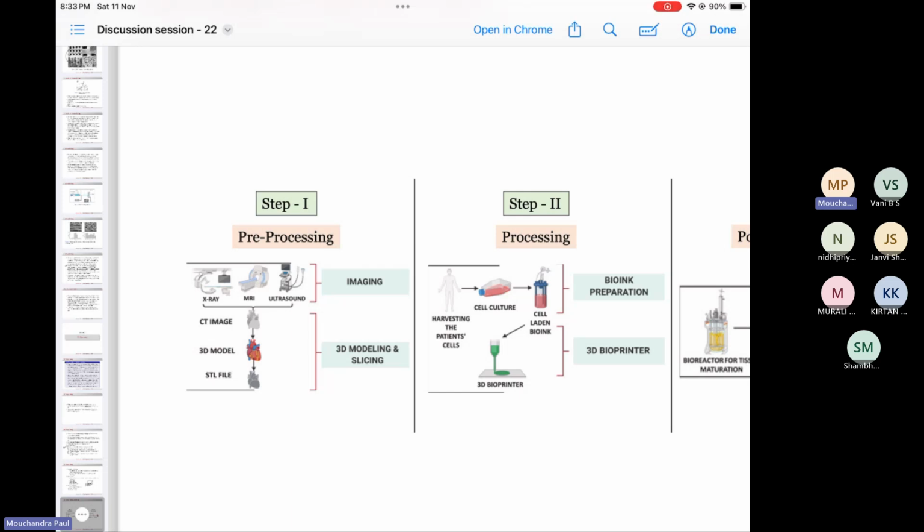And once you are done with 3D modeling, you have to do slicing. The 3D bioprinter is going to deposit the material layer by layer. So your 3D model has to be sliced into those layers, so that the machine will follow those layers, and in each layer it will deposit the material in some defined architecture. Okay, and ultimately you will get a 3D structure. So this is your pre-processing part. Before printing, you have to first do imaging of that particular injured area, and then you have to do 3D modeling and slicing.